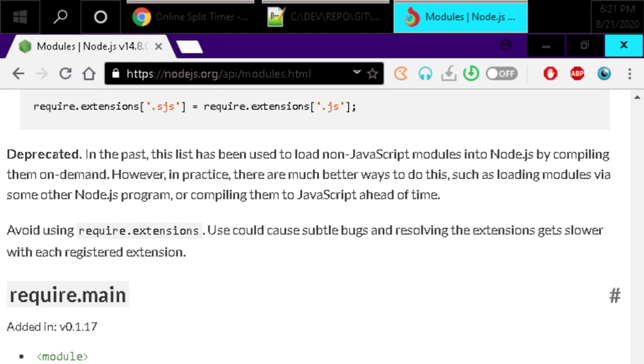Deprecated. In the past, this list has been used to load non-JavaScript modules into Node.js by compiling them on demand. However, in practice, there are much better ways to do this, such as loading modules via some other Node.js program or compiling them to JavaScript ahead of time. Avoid using require.extensions. This could cause subtle bugs, and resolving the extensions gets slower with each registered extension. Okay.